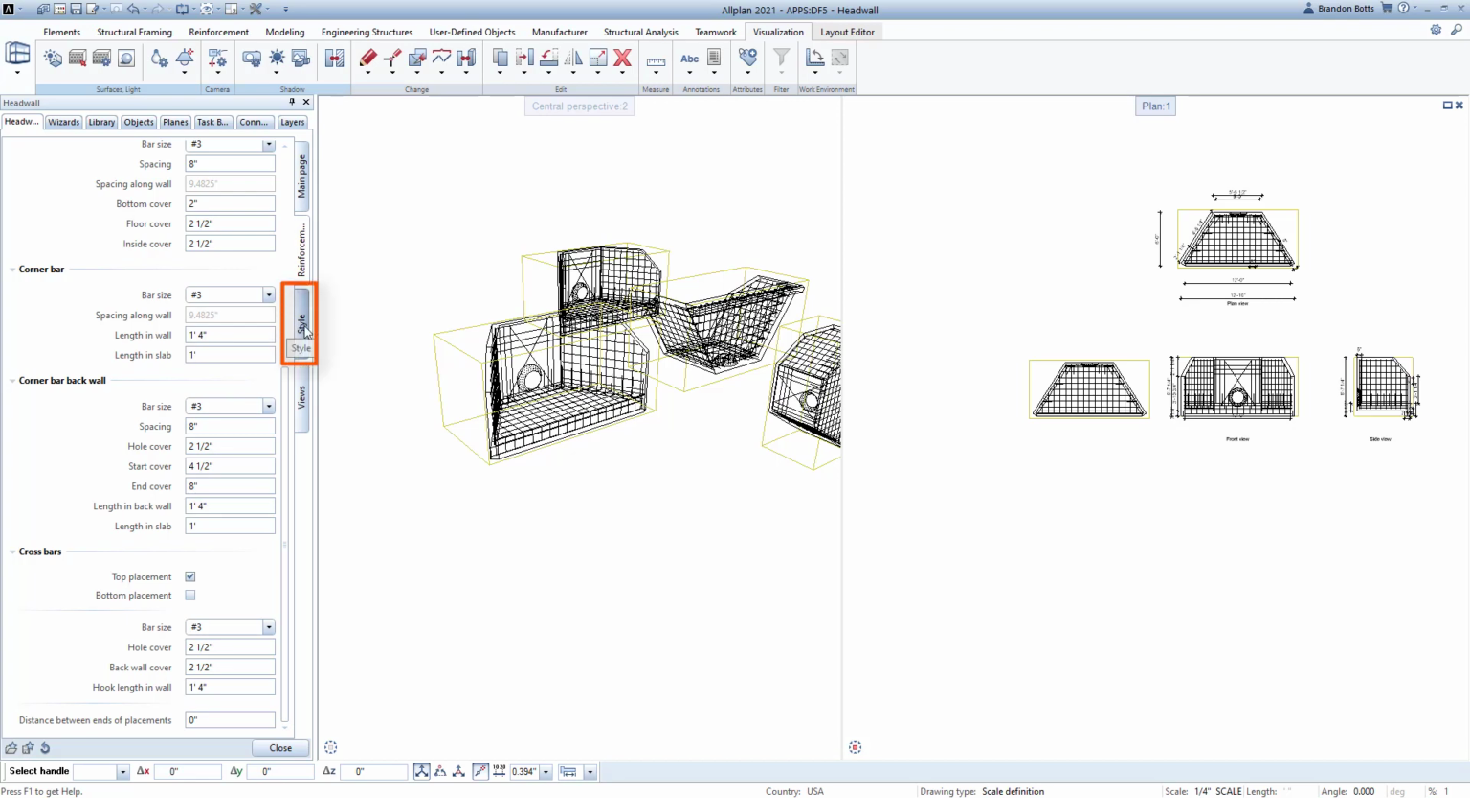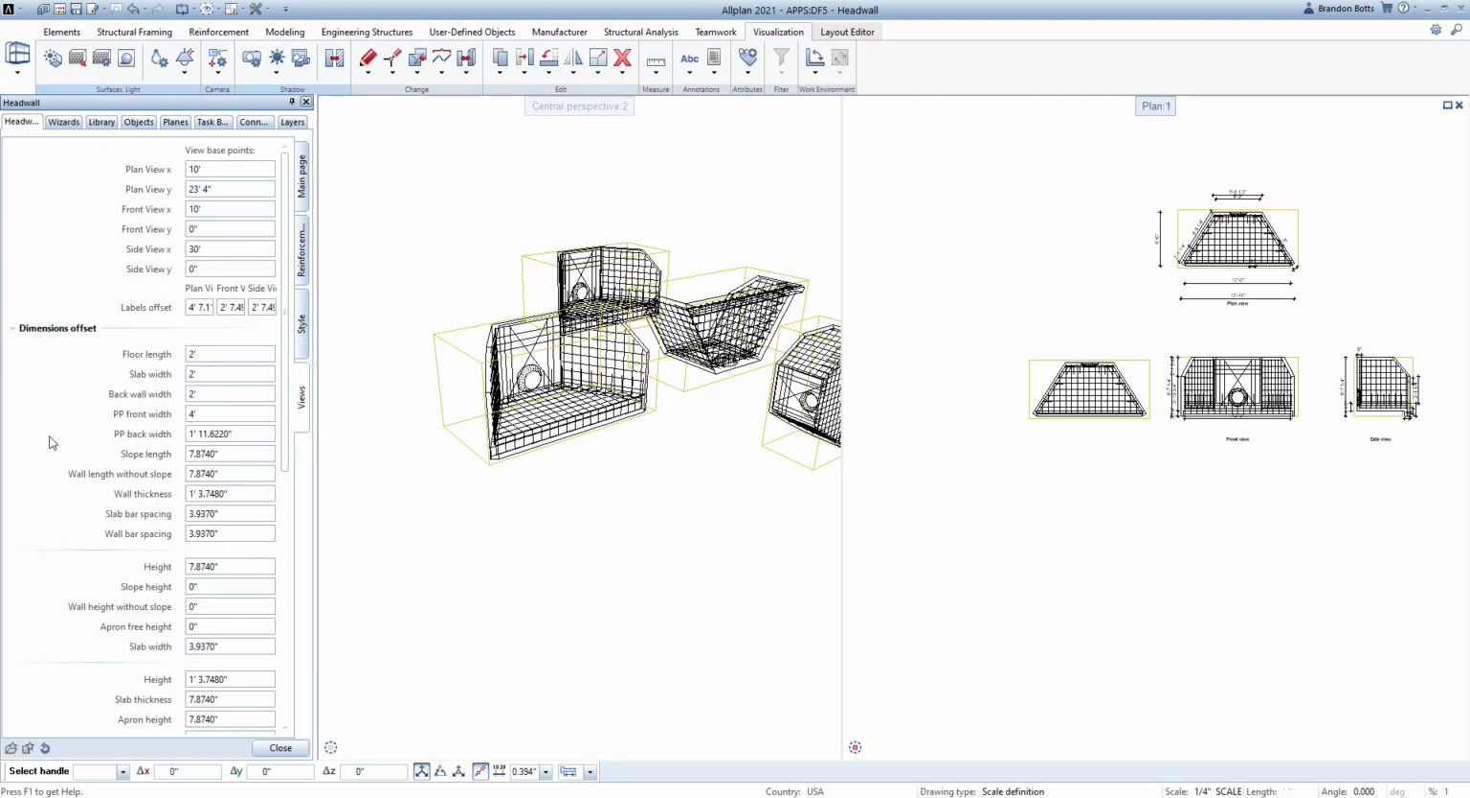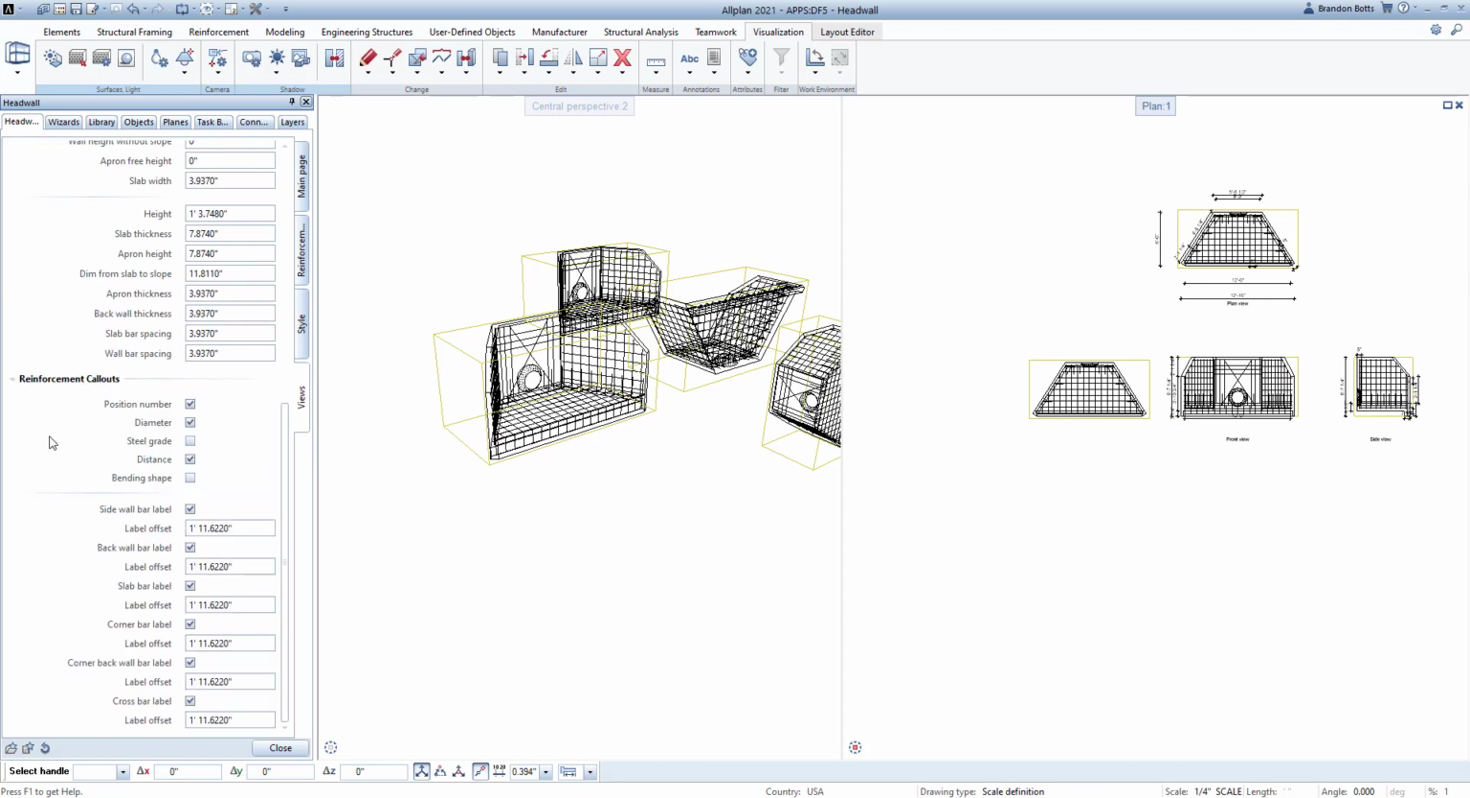The next tab is the Style tab. This is where you can define what layers, line types, and colors you would like the headwall to come in on. The final tab defines the specifics about the views if you decided to create the views automatically for you. Here you can determine the distance apart the views appear, as well as the dimensioning and the labeling specifics.